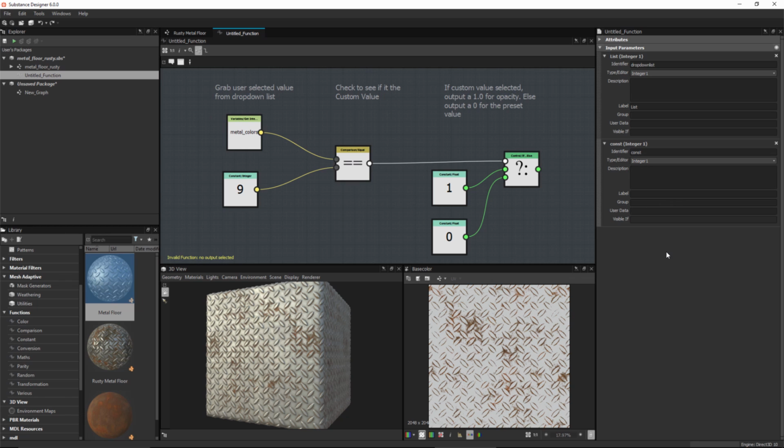So I'll just abbreviate it this way. And then for the label, I'll type in here user value. Or, let's just call it constant value. It's just a little more clear. Okay, so now we have these two parameters. So here's what we're going to do.